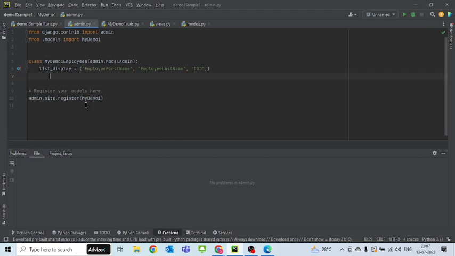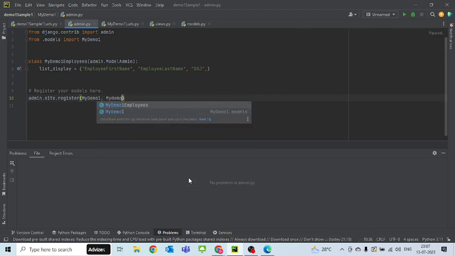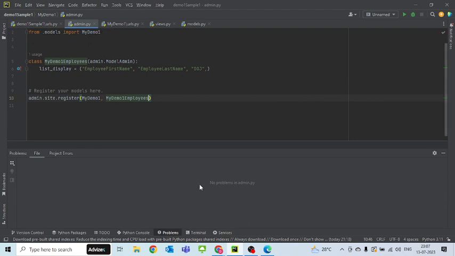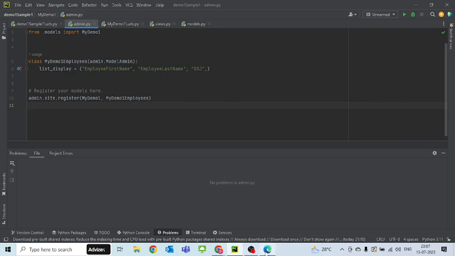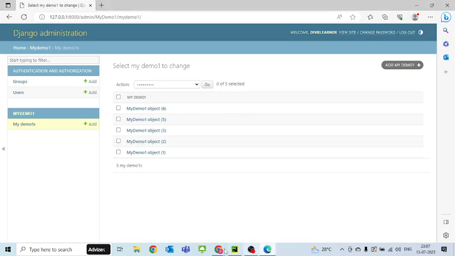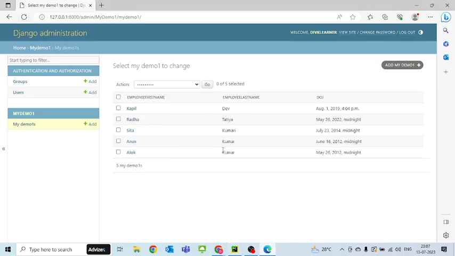Now, once I've done this, I cannot pass just my demo one. I'll put in a comma and I'll write down the class name that I've created. So my demo one dot demo employees. So what I'm going to do is I'm going to click on save all, come back here, and then refresh it. So you will see I have the first name, the last name, and the date of joining there. So this is the other way of adding or displaying the values in table form.